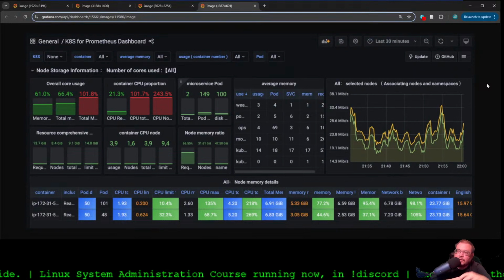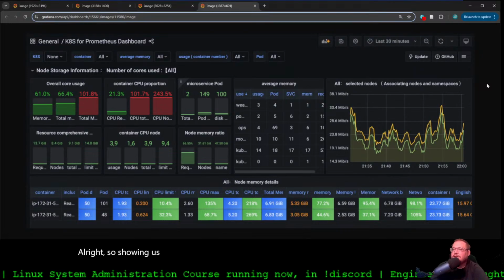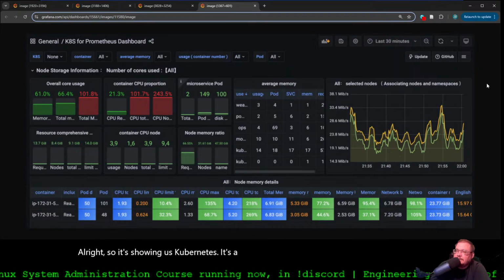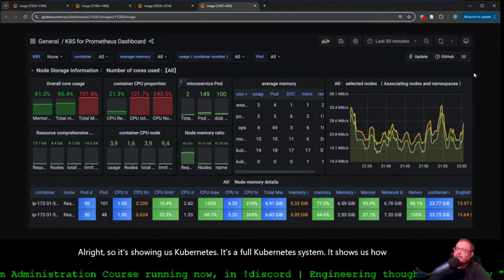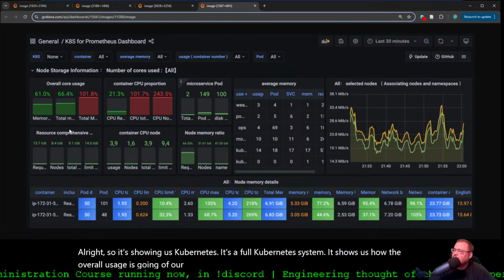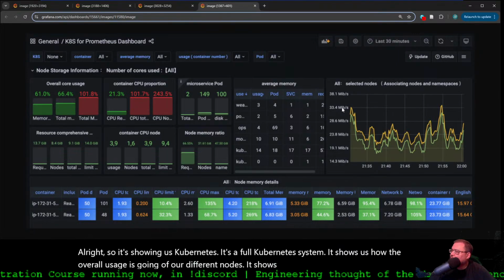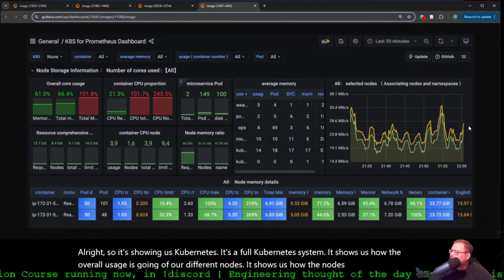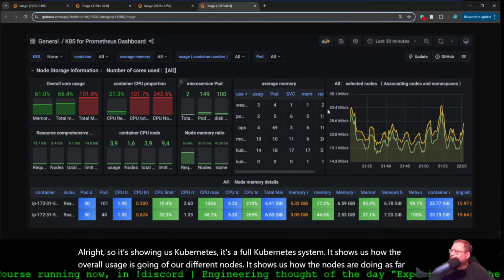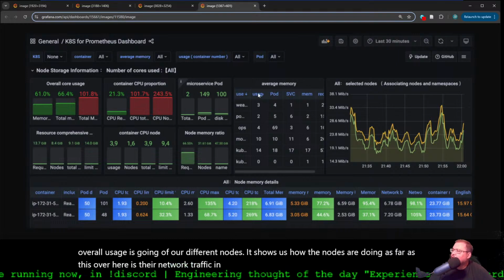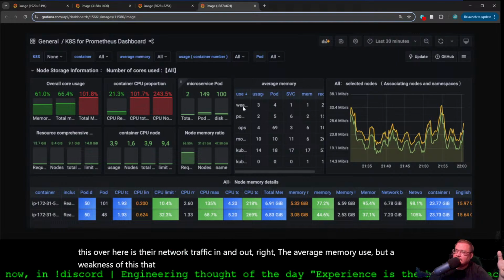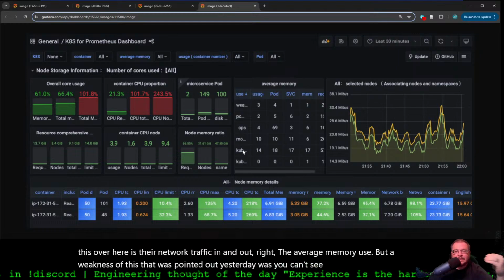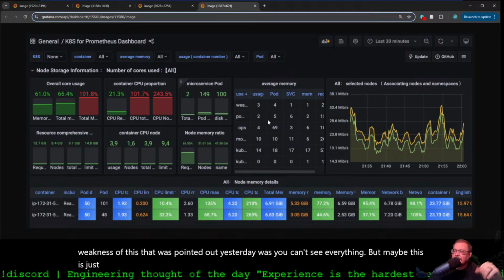All right, so it's showing us Kubernetes. It's a full Kubernetes system. It shows us how the overall usage is going of our different nodes. It shows us how the nodes are doing as far as their network traffic in and out, right? The average memory use. But a weakness of this that was pointed out yesterday was you can't see everything, but maybe this is just enough to help you get ready to dig down in there.